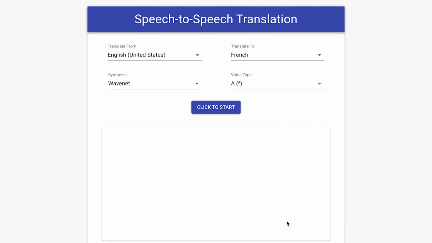Now, when I press click to start and speak something, the app will translate my words from English to French. Let me show you what that looks like.